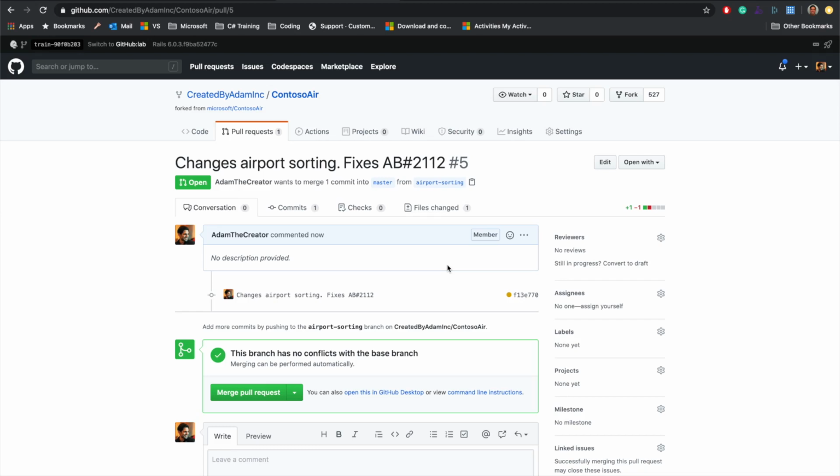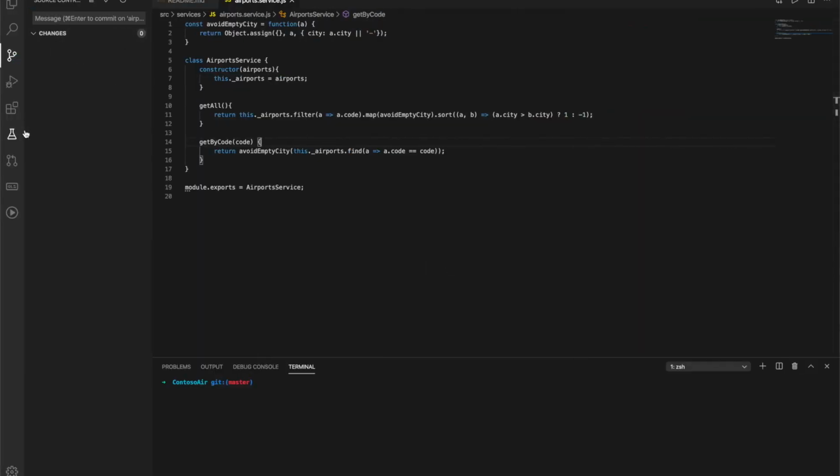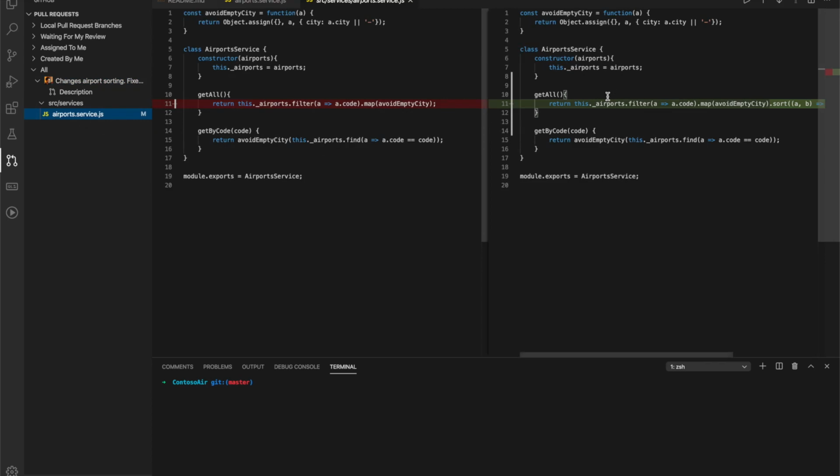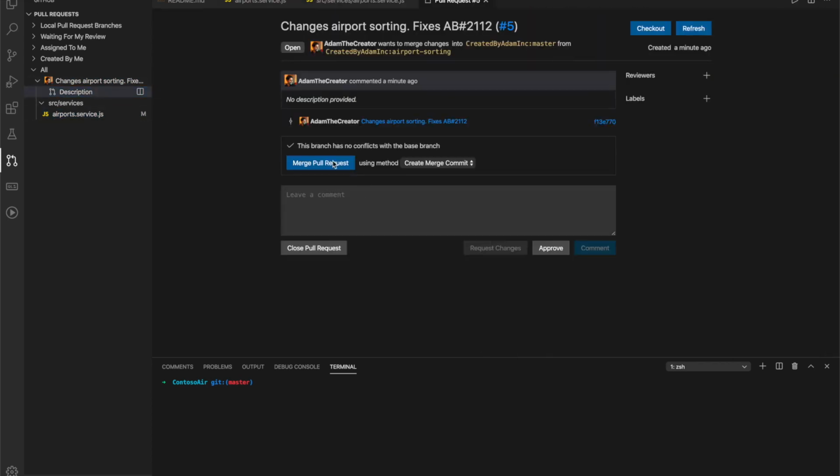But let's switch gears. Everything I've done up to this point is from the developer lens. Now, as a reviewer, I can simply go back into my Visual Studio Code IDE and open up my GitHub extension. Under All, I can see the pull request I just made. Here's the file. We can click on that, again see the delta, and go into description.